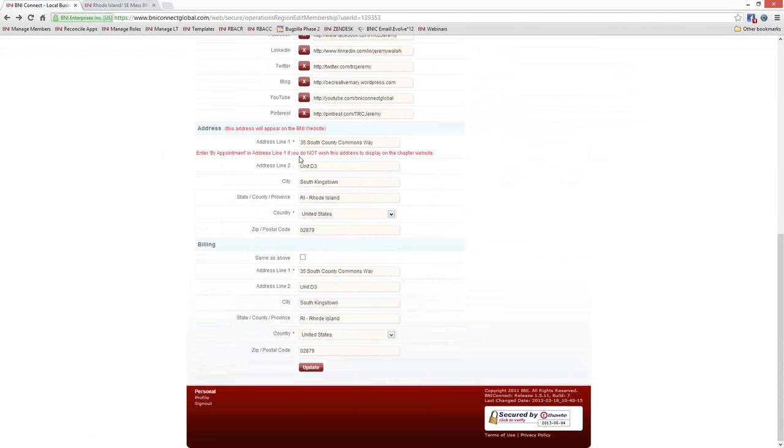And finally, we have our address details. Notice that there's two addresses here. There's a primary address and a billing address. Now the primary address, this is the one that's going to appear on the website. The billing address will only be used by your regional office in order to get in touch with you. This address is visible nowhere else in the system.